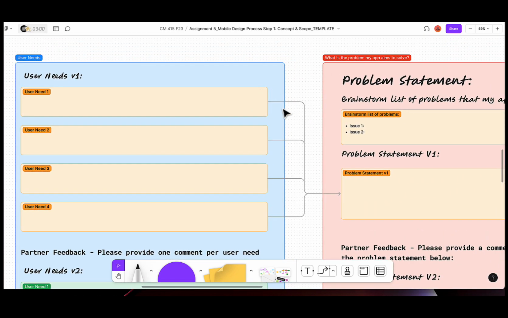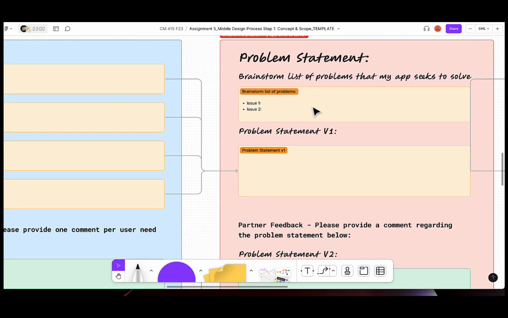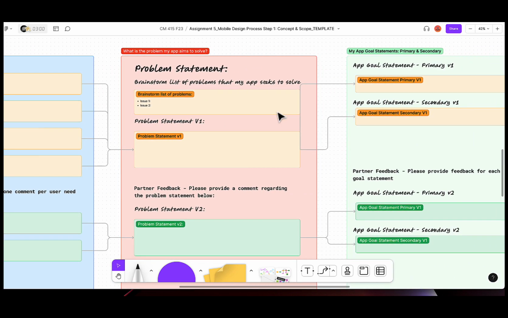One thing I want to point out is that you're going to see lines that correlate from the user needs to the problem statement. These lines are there so that you make sure there's a correlation between your user statements and your problem statement. You can start with the initial brainstorm here. Once again, you'll see those lines to help you make those connections. That's the visual cue that your problem statement should link back to your primary and your secondary goal statements.